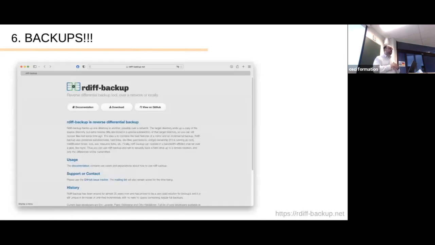If you don't know which tool to use, I can recommend rdiff-backup, which can be used on any operating system and does incremental reverse differential backups. So it only saves what needs to be saved, what has changed from previous backups. So it works a bit like rsync in a way, but it can also encrypt the backups and so on. So very nice tool that you can use.